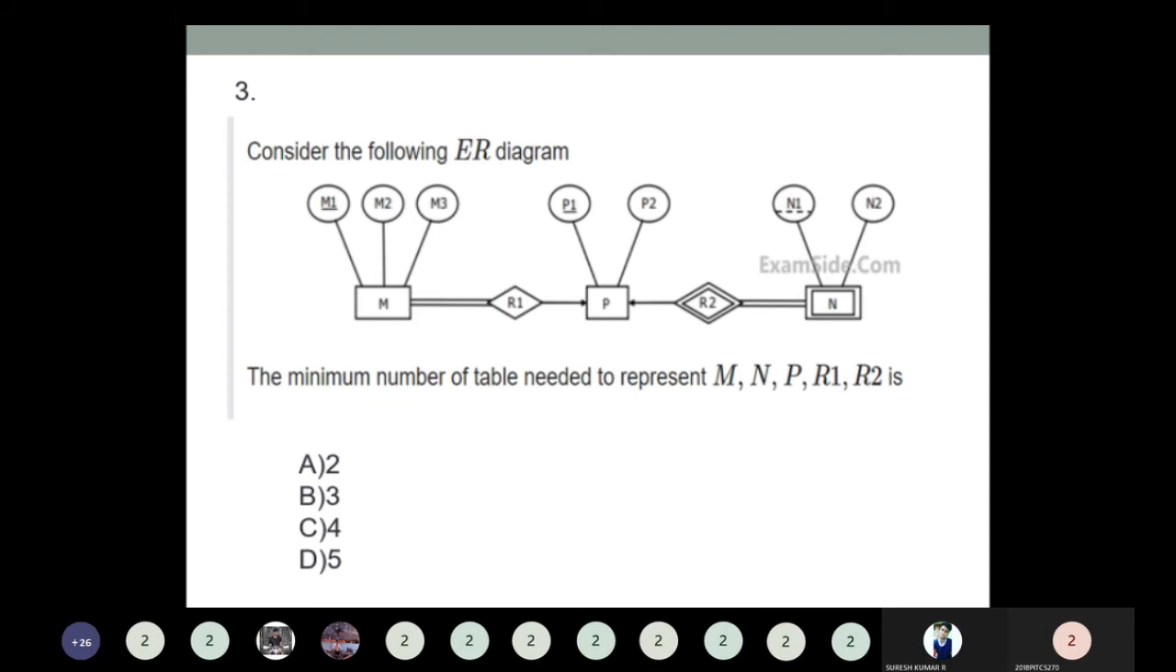Okay, so how to minimize the table? First, the M table, the register number 001 11. Okay, so the P1 course name. Take example 104. Then another one here is the CGPA: 7.5, 8.3. Okay, very note it down.